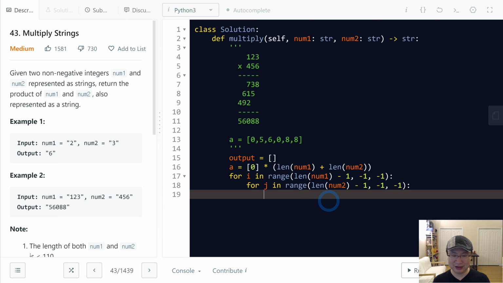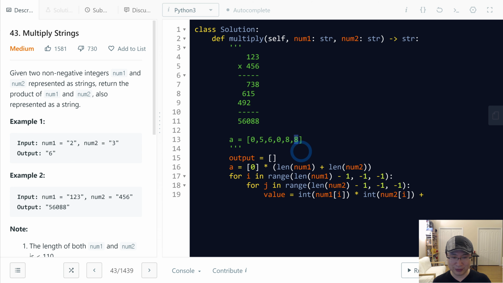Okay, now we finish the iteration setup and let's get the value. The value must be an integer: int(num1[i]) multiplied by int(num2[j]) plus the previous number. If that is over 10, we need to shift for the next bit calculation. So at that time we need to add to A at index i plus j plus 1.